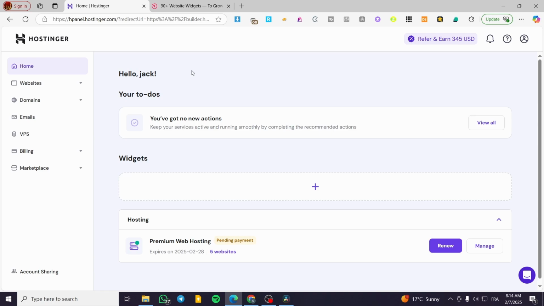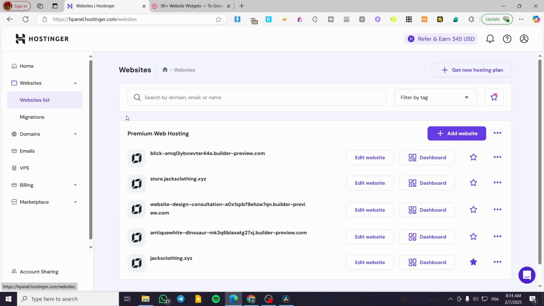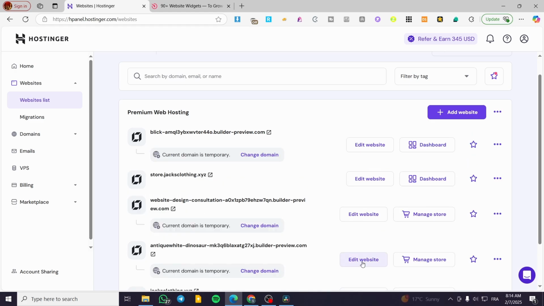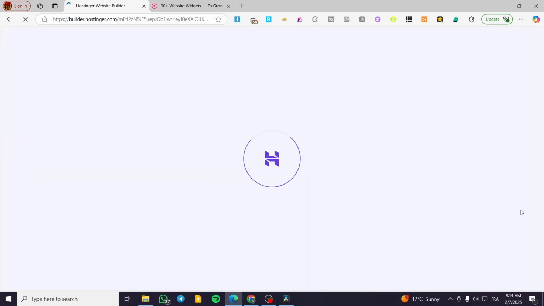You're going to head over to hostinger.com, sign in for an account within the platform, and then you're going basically here to head over to your website. So you're going to select the websites list, and from here, we're going to click on Edit Website. Click on here, and then wait for the website editor to show up.